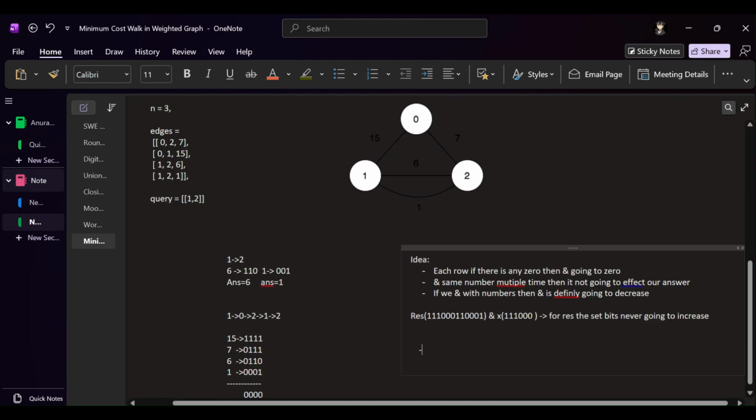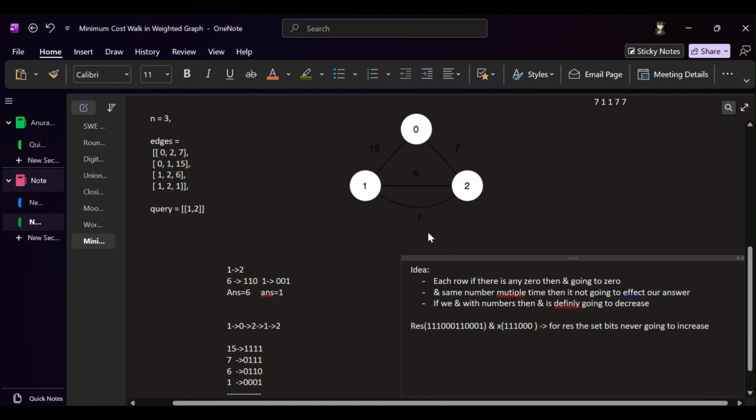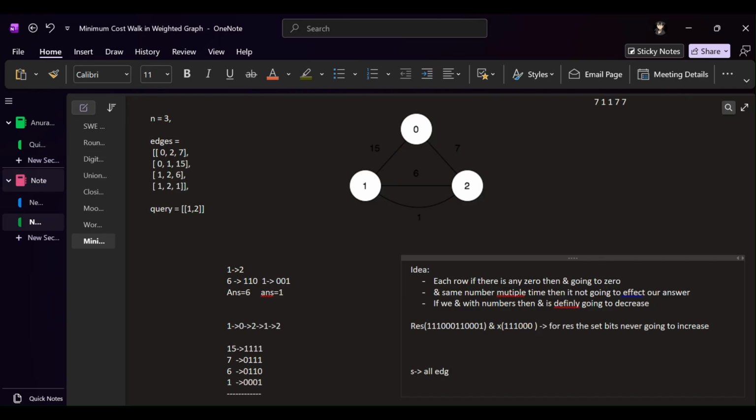So for this problem, we just go from the source to all edges and try to decrease the answer. If we somehow achieve a minimum answer and we are ANDing it with another number, it's definitely not going to increase our answer. So we try all the edges we are able to travel.